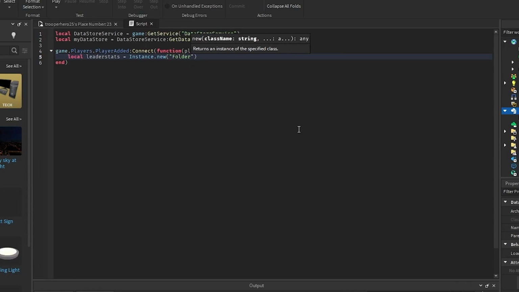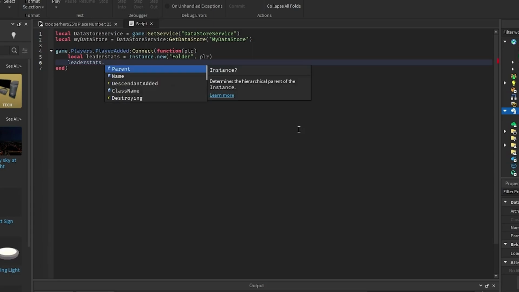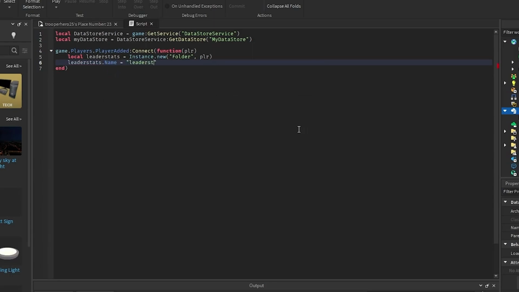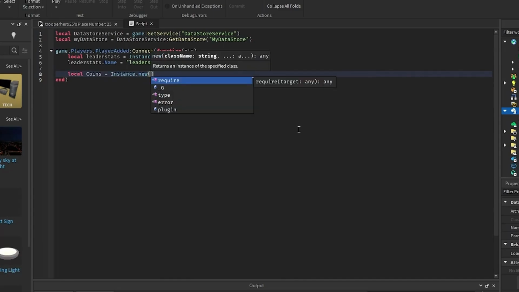and then it's gone a bit funny, put in plr. leaderstats.Name equals leaderstats. So once you've done that, go down, local clicks or whatever you want. I'm gonna go for coins equals Instance.new and then IntValue.